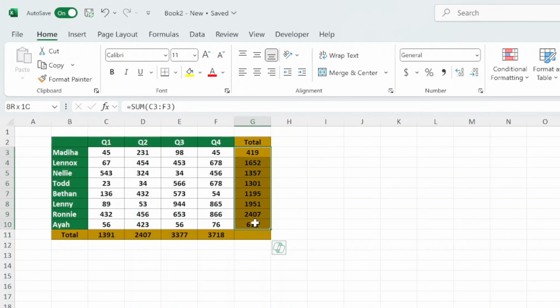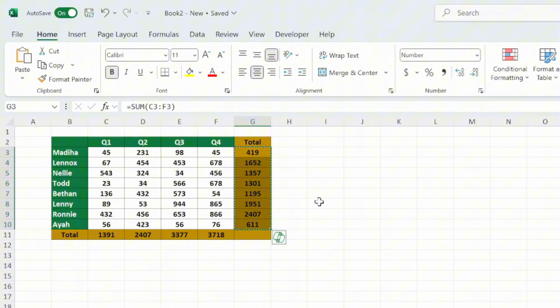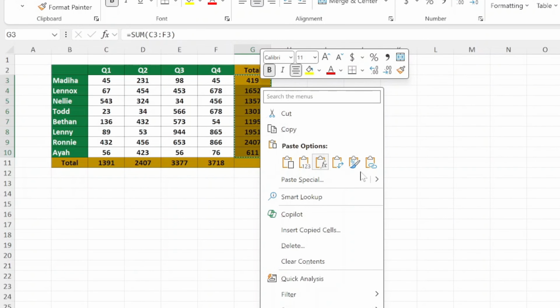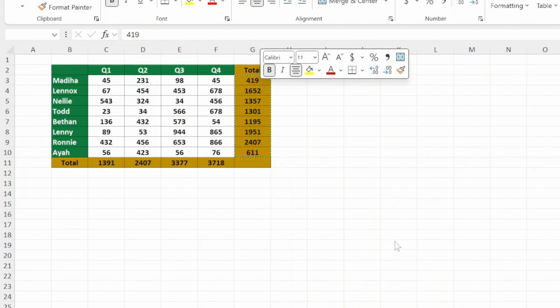Once the area is selected, right-click and choose Copy. With your cursor still in the selected area, right-click again. Next, find Paste Values under the Paste Special options and click on it. And just like that, column G now contains only values, with no formulas left.